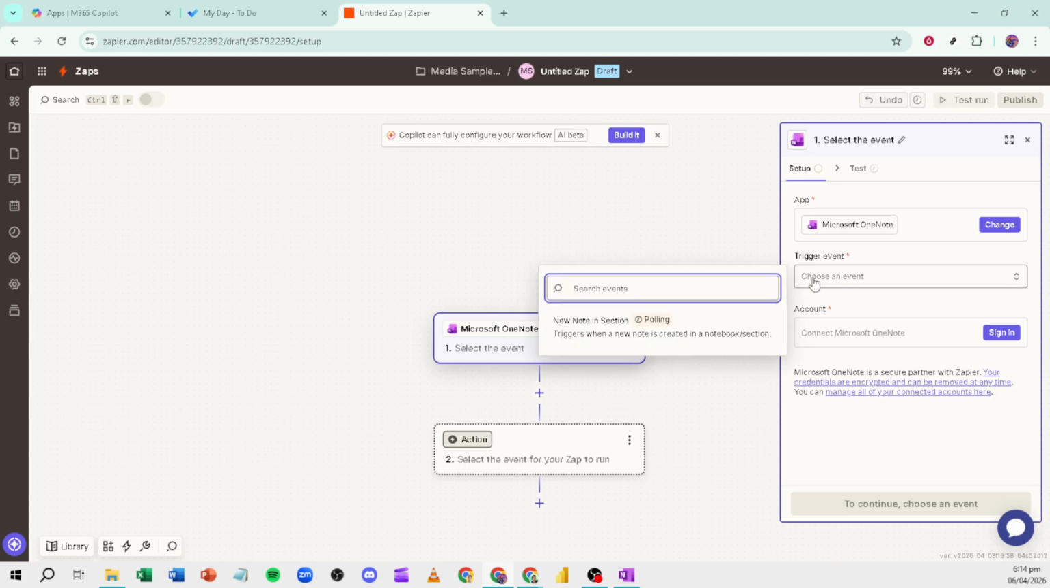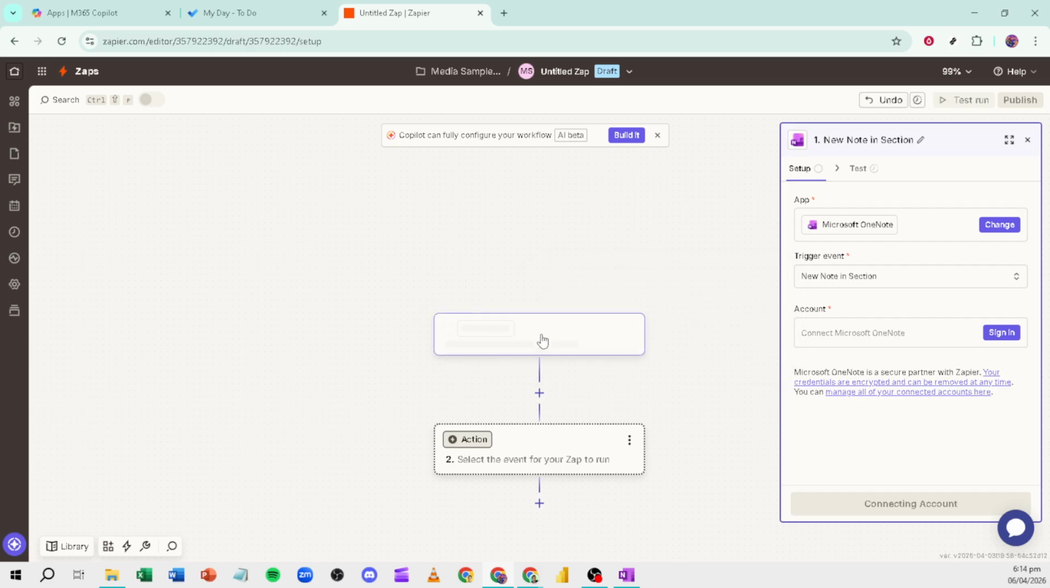Create the trigger. Choose OneNote as the app, and select the event called New Note in Section. This tells Zapier to monitor a single notebook section instead of your entire workspace. Pick the exact notebook and section you want to watch. Many people point this at a dedicated section for action items to keep the automation focused and tidy.